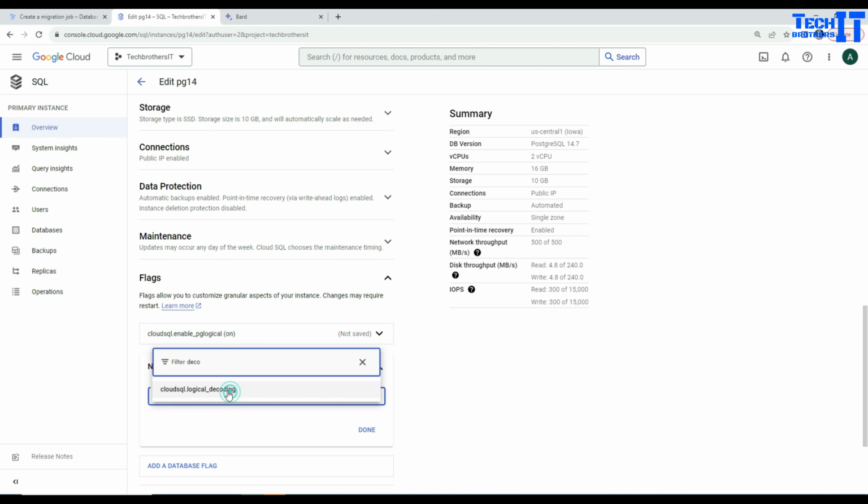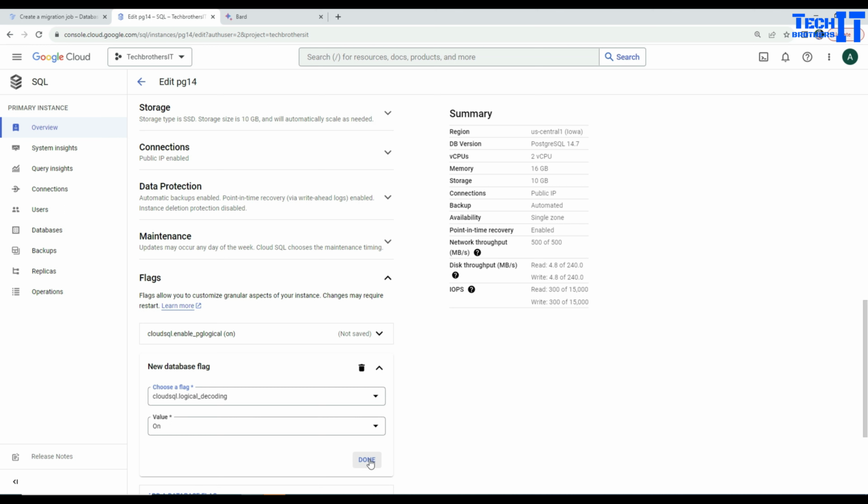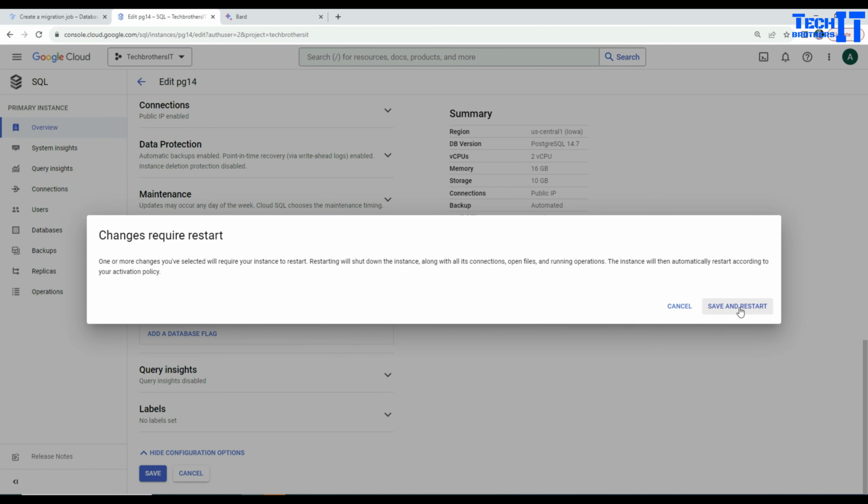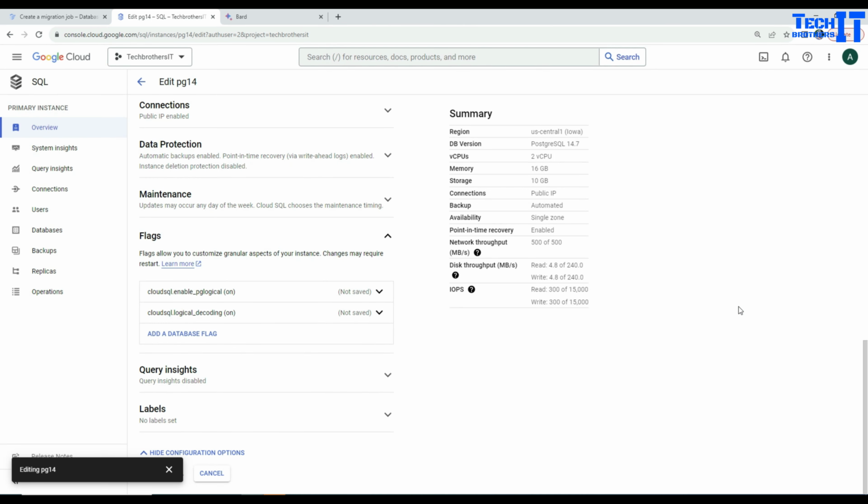Okay, so PG logical decoding has to be enabled as well. Now these two flags are enabled, and I'll hit save. It's asking, hey, you have to restart. So I'm going to hit save and restart the instance.